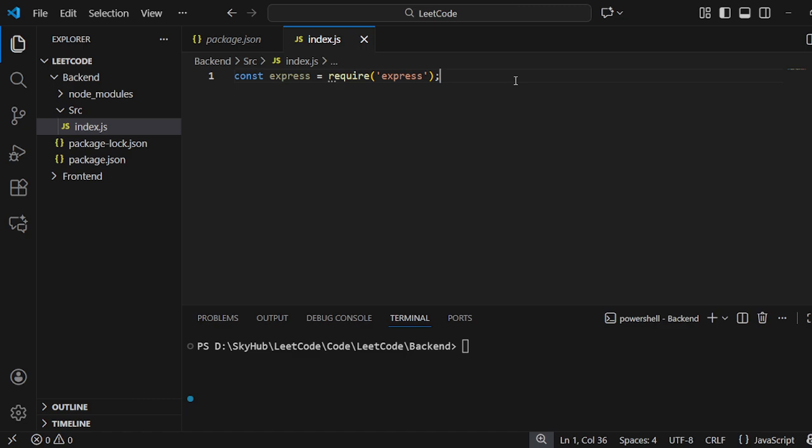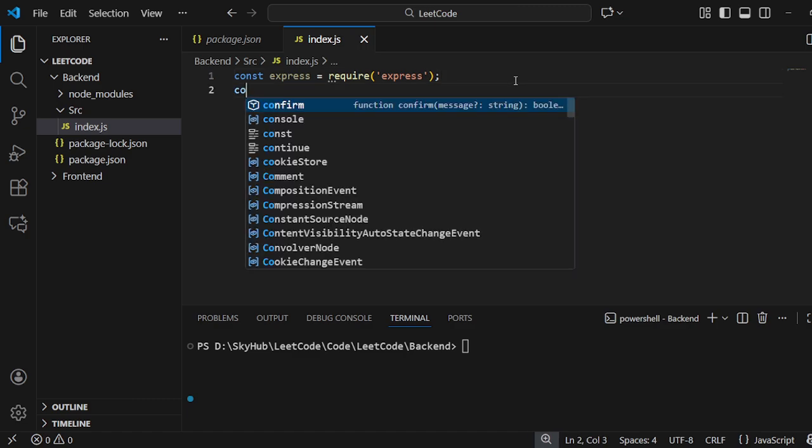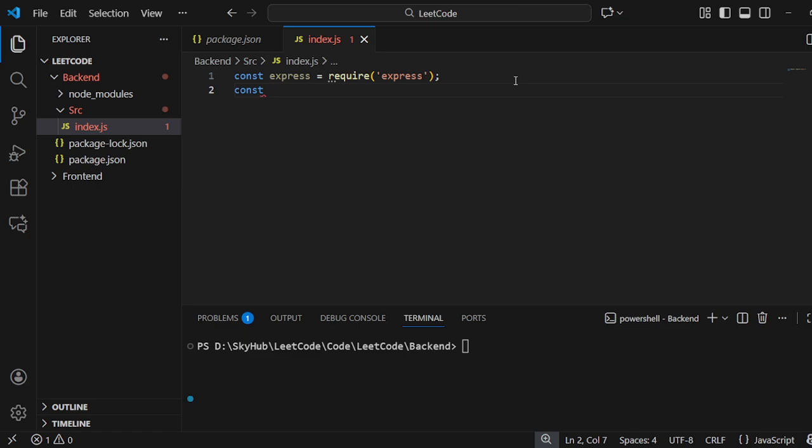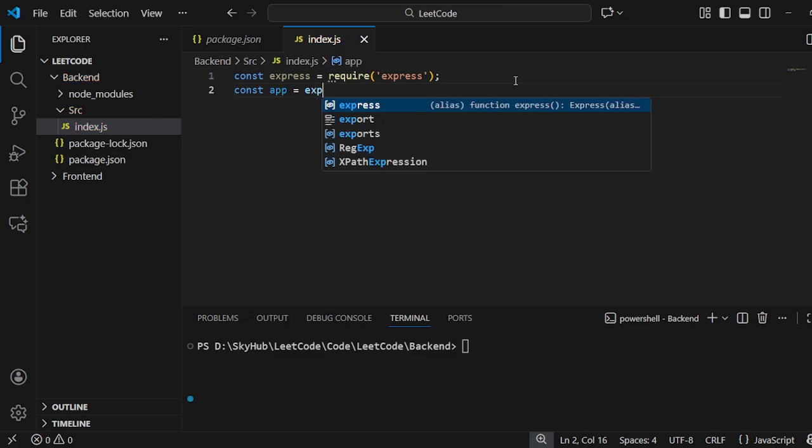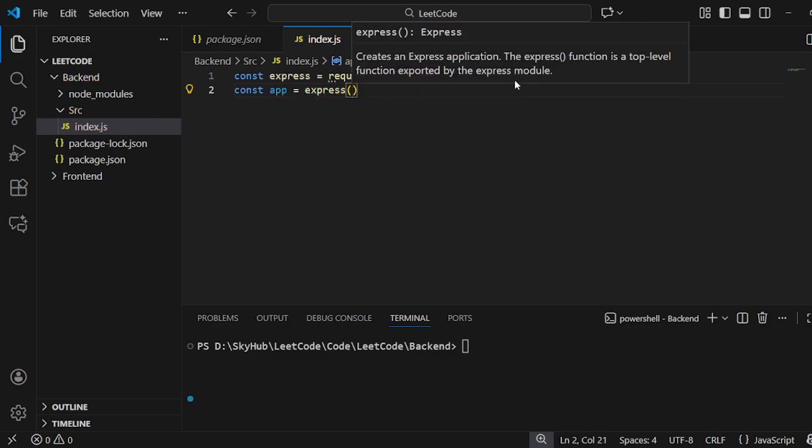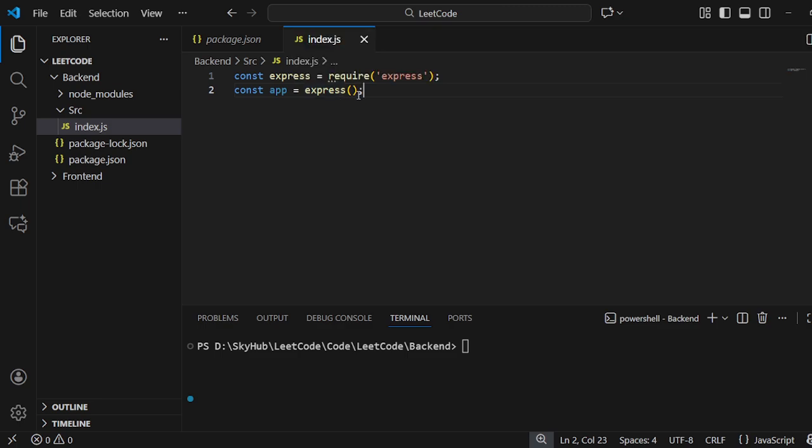So next we have to initialize our Express application. For this, we have a function called express function, which returns an object. So here the express function is called to initialize our Express application, and it returns an object which is stored in the app constant.